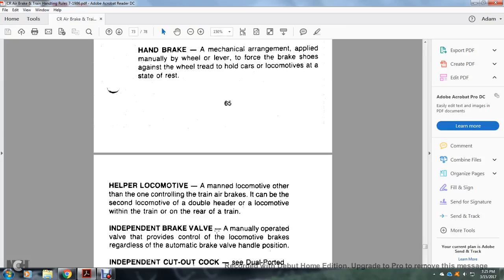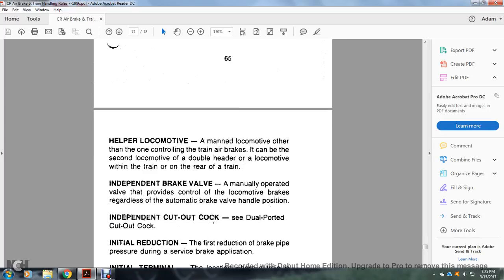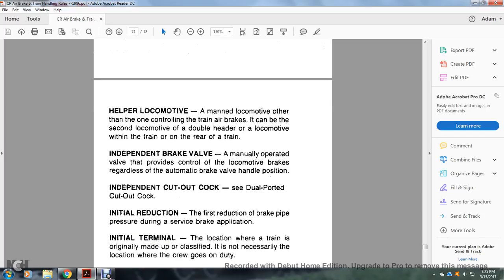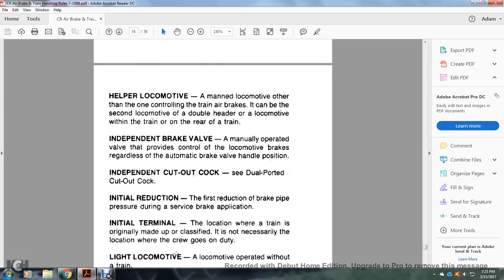the train. Independent brake valve: a manually operated valve provided for the control of the locomotive brakes regardless of the automatic brake valve handle position. Independent cutout cock: see the dual-ported cutout cock. Initial reduction: the first reduction of the brake pipe pressure during a service brake application. Initial terminal: the location where the train is originally made up and classified, not necessarily the location where the crew goes on duty.